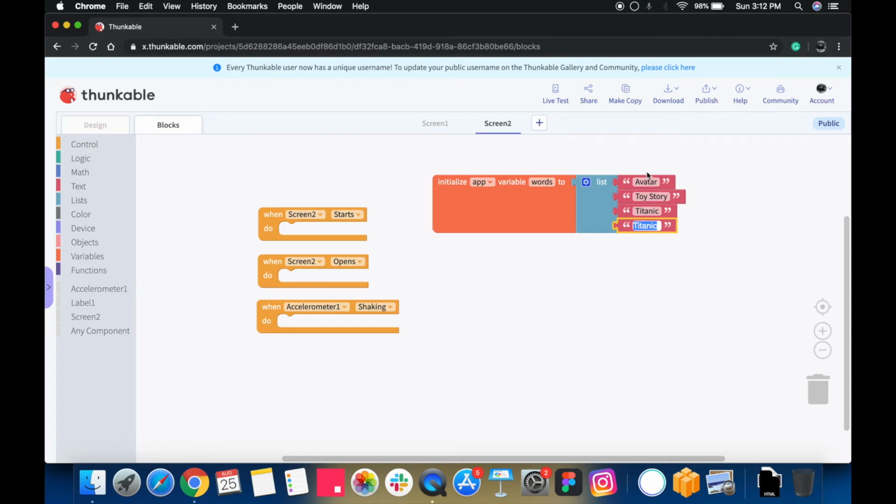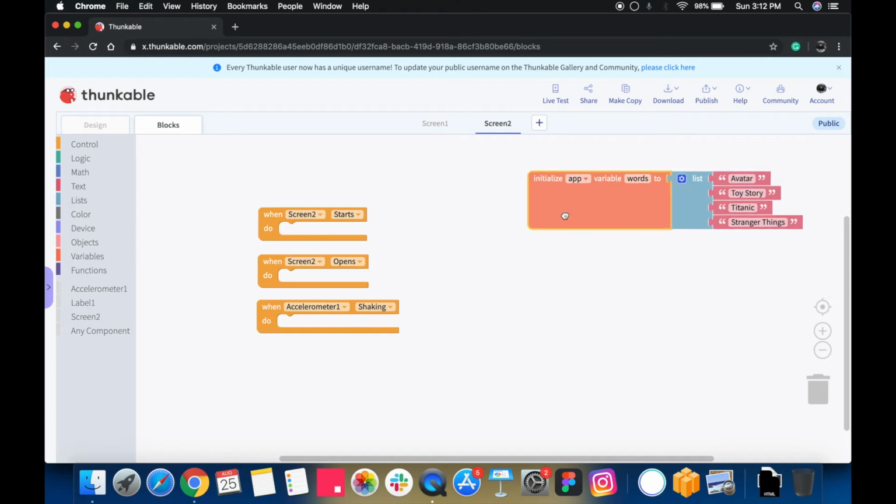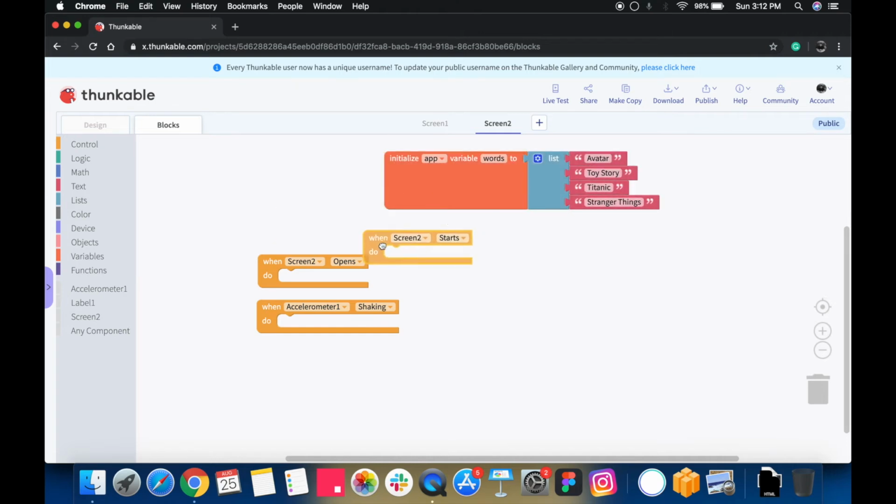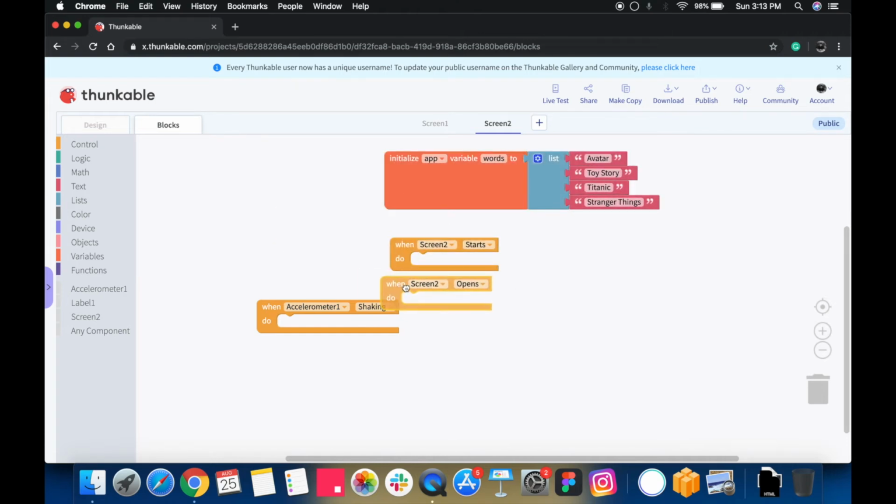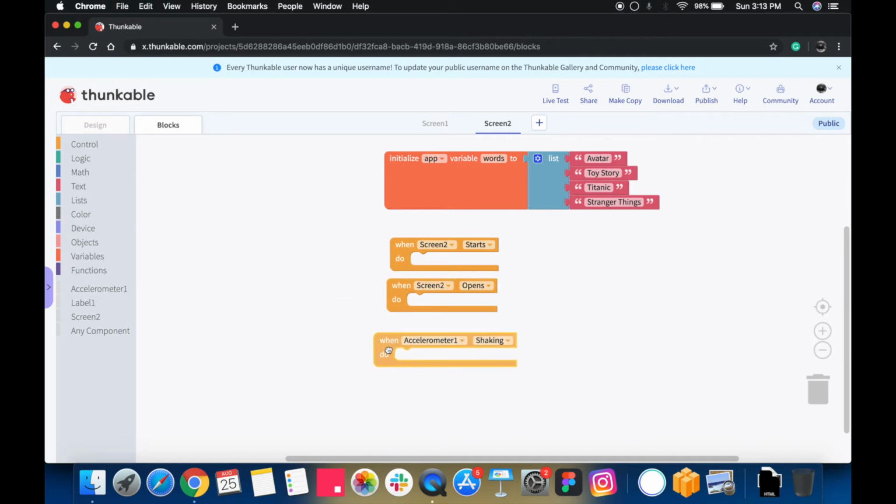Now this variable is going to randomly choose one of these words and display it here. So we're going to have probably another one, let's say Stranger Things. I don't know, some weird thing, but yeah, Stranger Things. That's my favorite TV series, just so you guys know. Okay, so we have these things here.